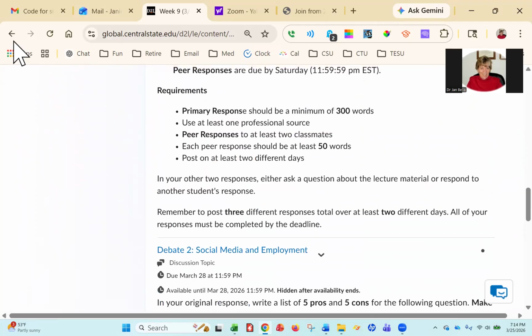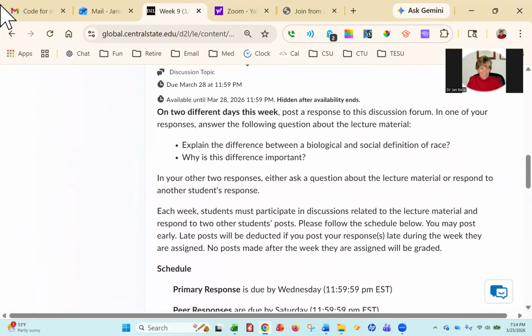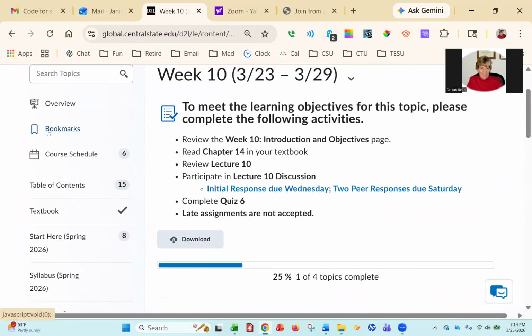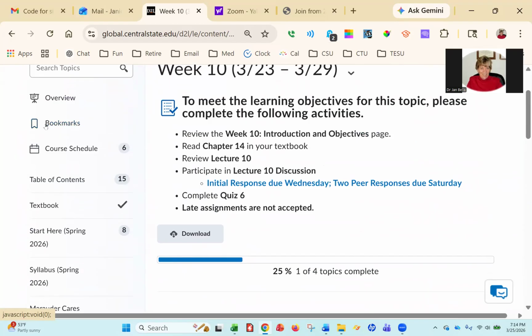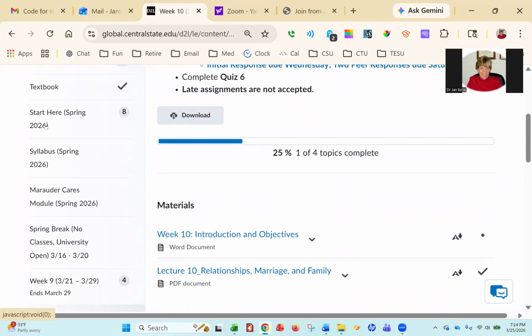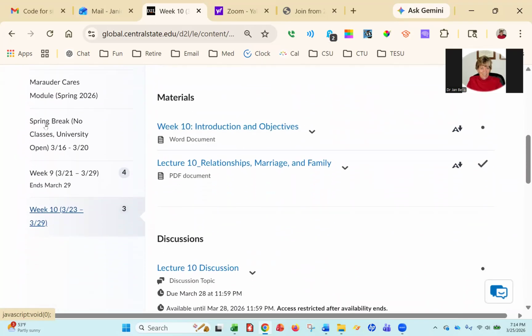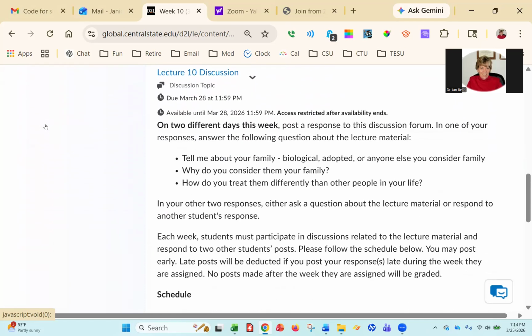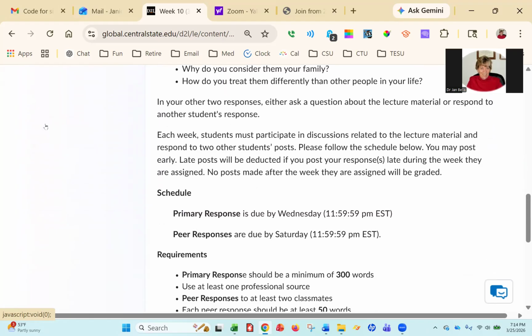Okay, now let's go back up to week 10 because that's also available to you. Click on that. And here's the week 10 outline. It tells you what you need to complete. Keep going down. You see blue links. Click on any of those and you have access. This information is available to all students in our class.